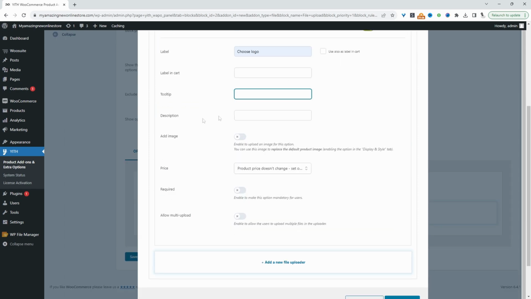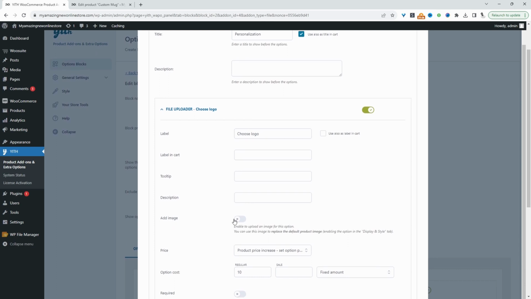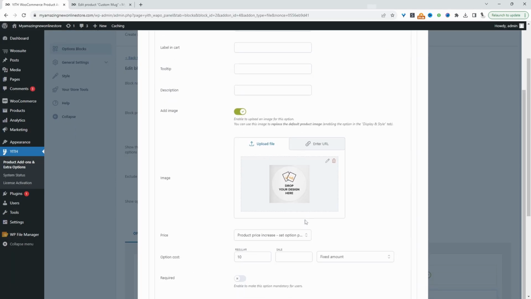Okay, we can enable our tooltip. We can add a description. We'll enable this option where it says add image as a placeholder. I'm going to upload our image. Okay, so that looks good.